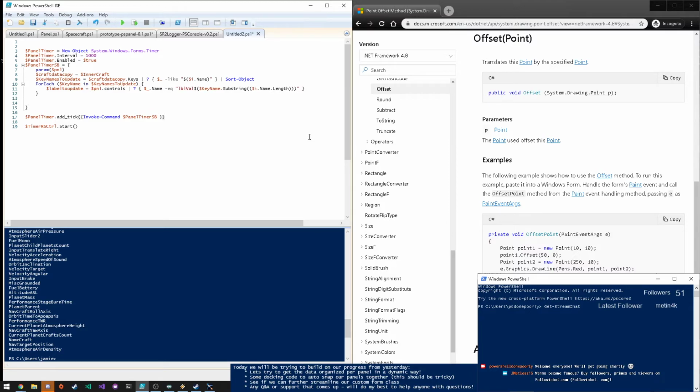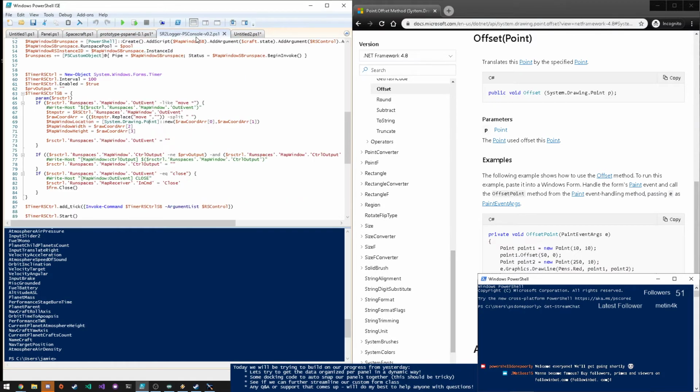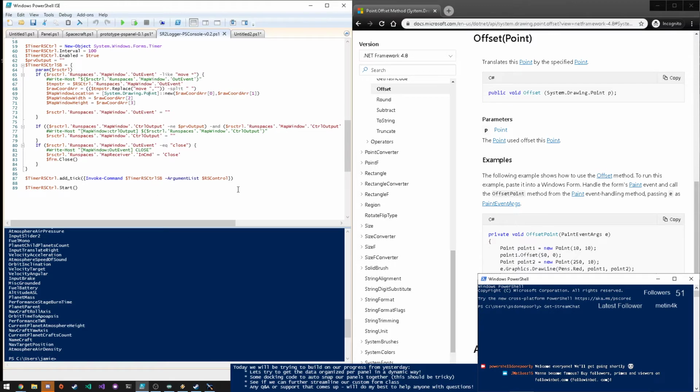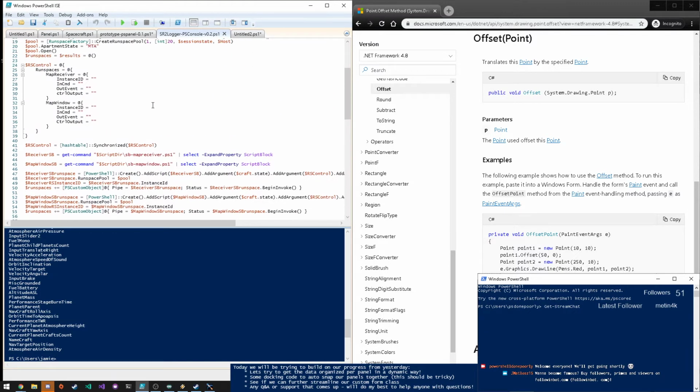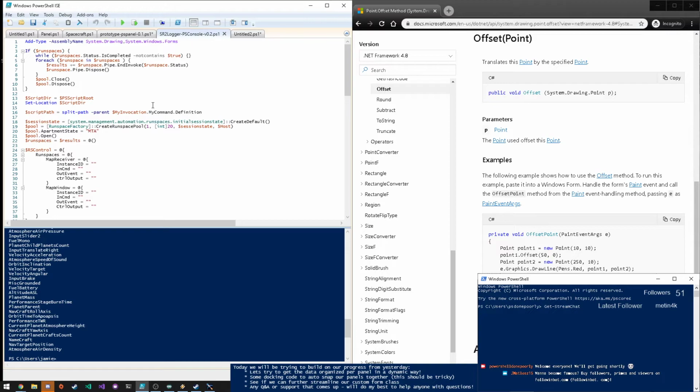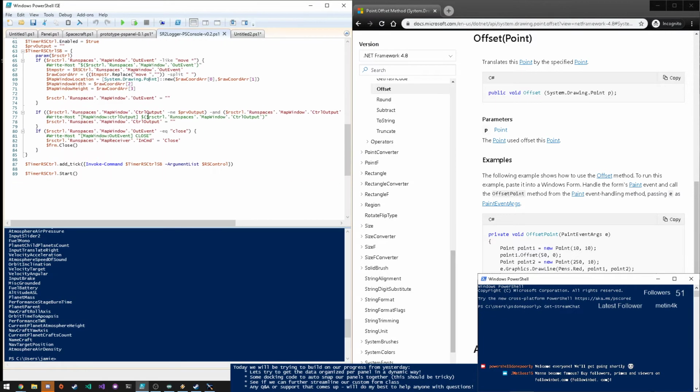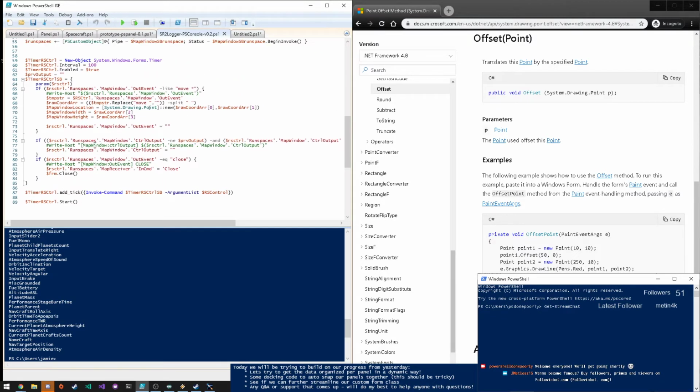And I have to dash argument list $temp. How did I do this in the other one? Stars control. That's not what I was looking for. Okay, so the timer.